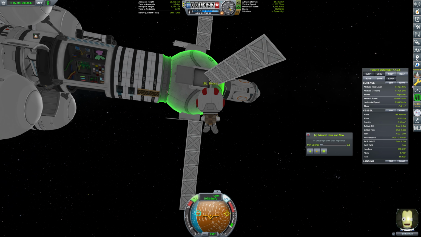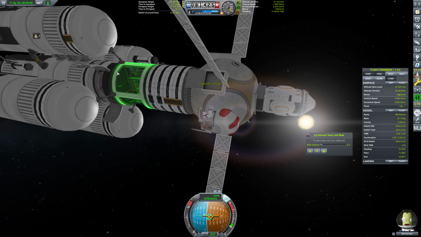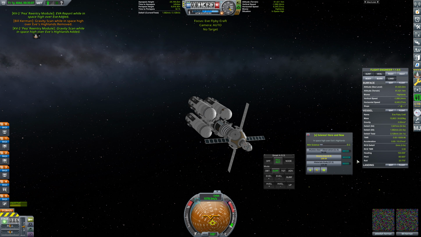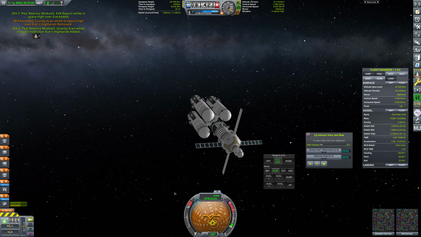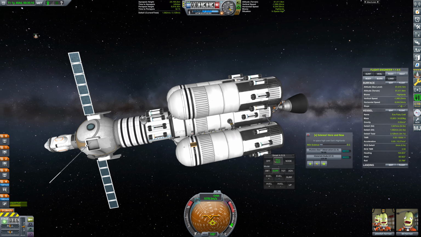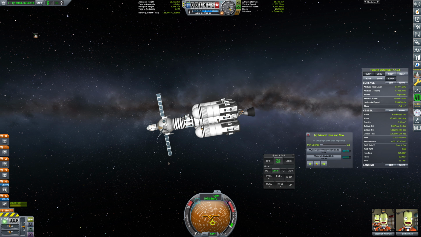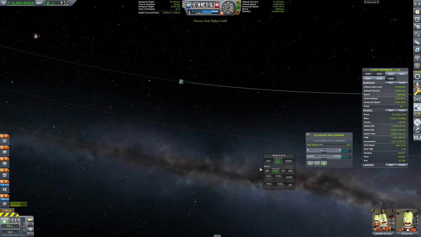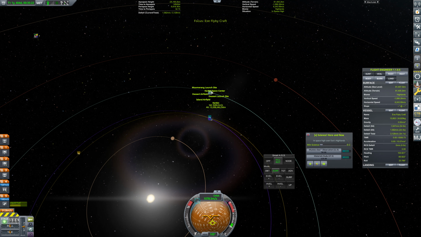Just trying to be careful to not break our solar panels here. Okay, there we go. So now we can grab that. That's an additional 0.8 science. It's not a lot of science. We're going to get the bulk of our science from just that initial test. So that's absolutely fine.